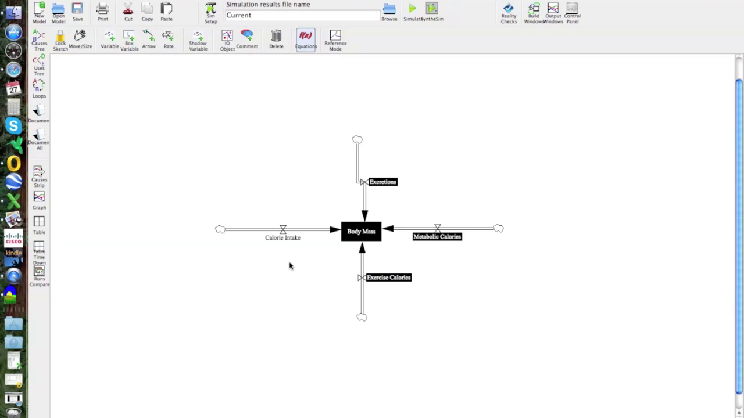So once you do that, you will notice that now the calorie intake control variable, the flux, has been completely defined as far as the model goes. We're going to do the same with the others. I'm going to go now to excretions. Let me do all the calories first, and then we'll do the excretions, and then we'll circle back to the body mass.